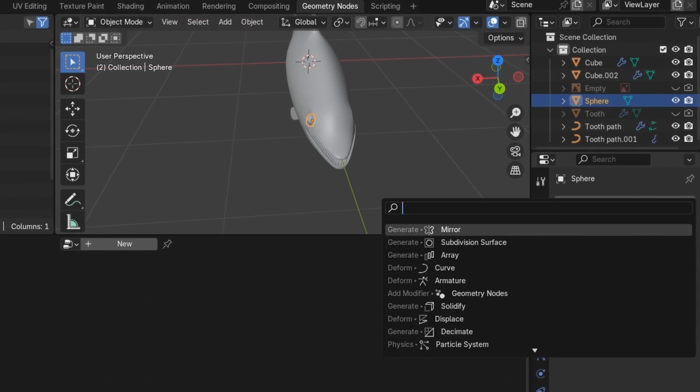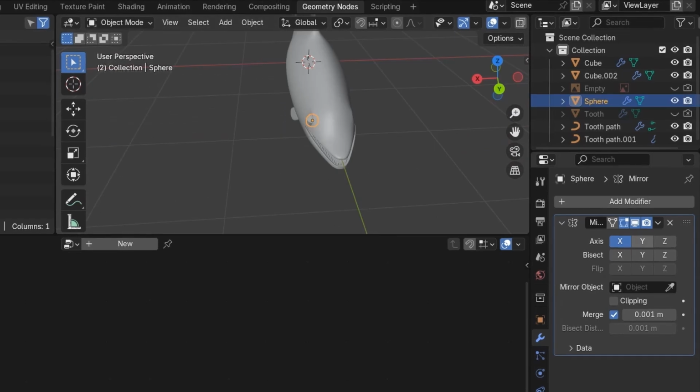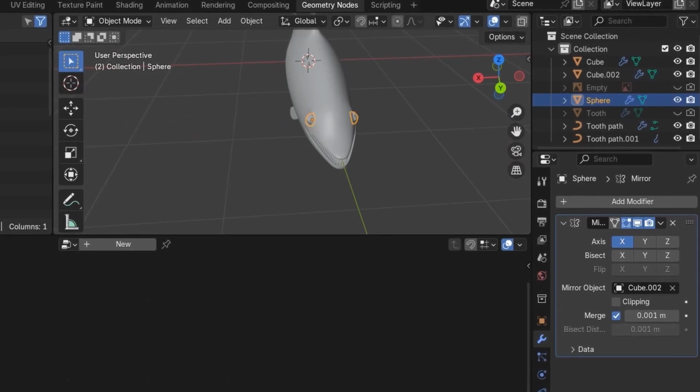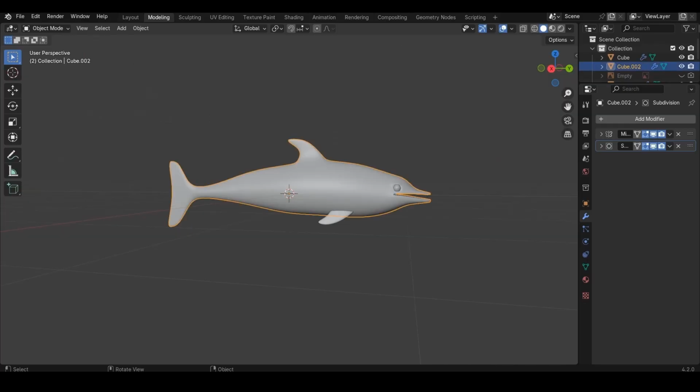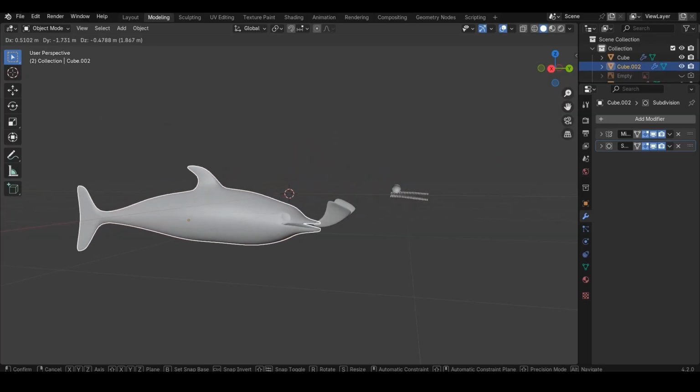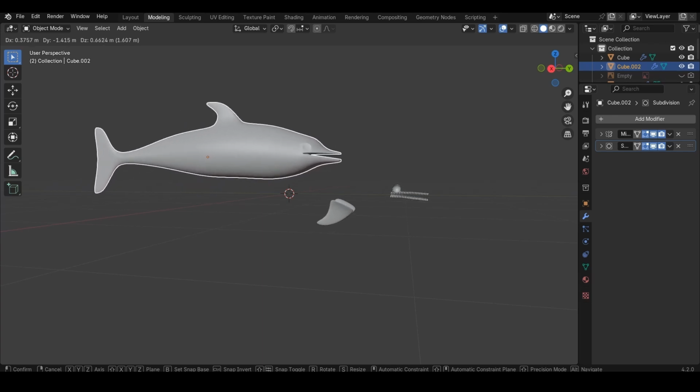Add a mirror modifier to the eye and use the dropper to select the fish body as the mirror object. Shade it smooth. If we move the fish body, the separate objects will be left behind. To fix this, let's parent these objects to the fish body.